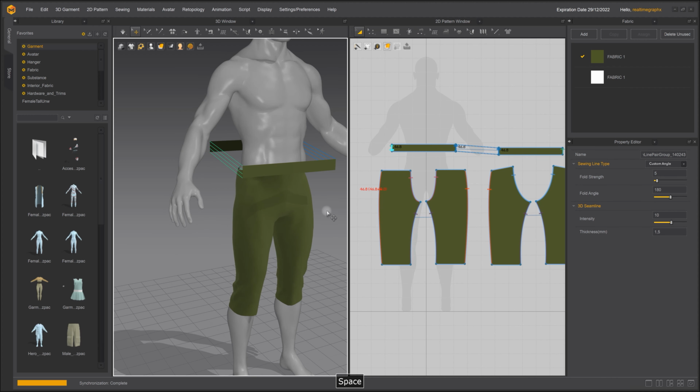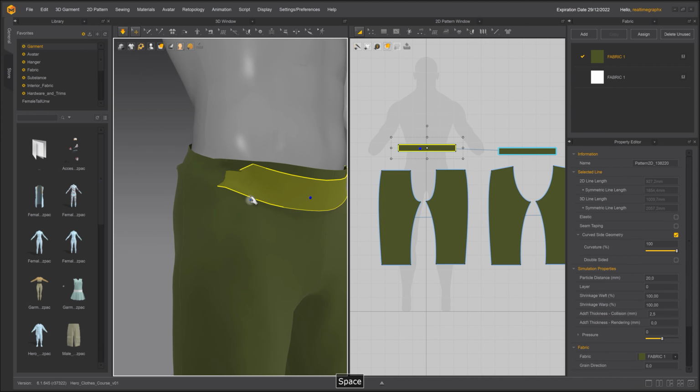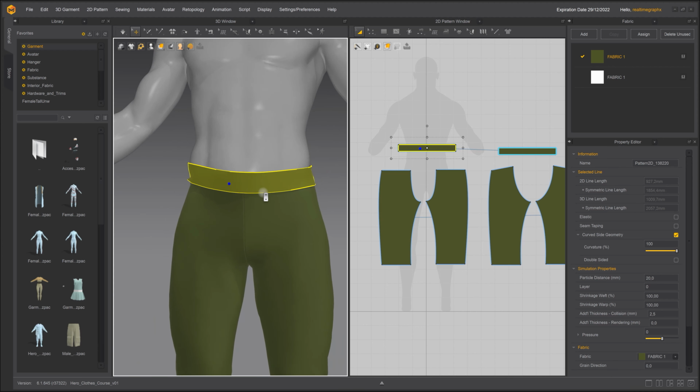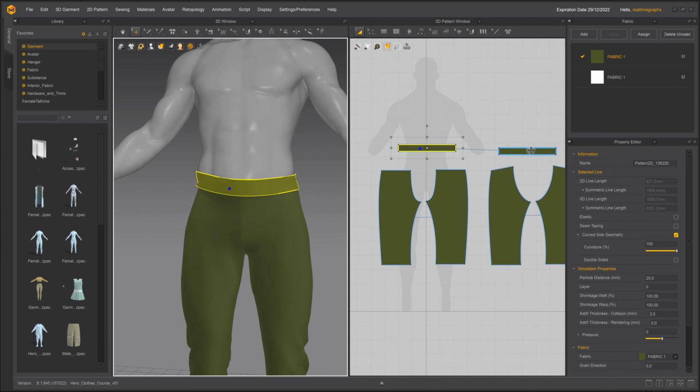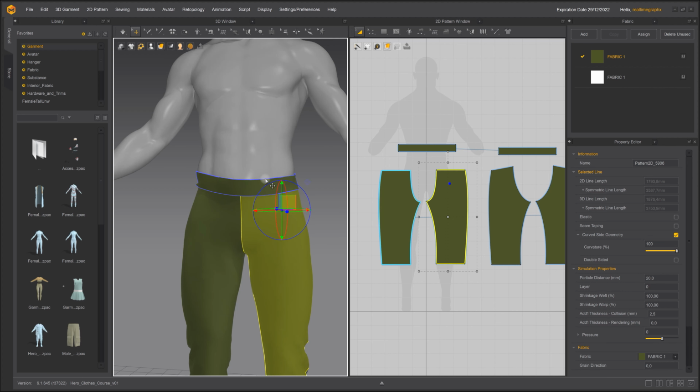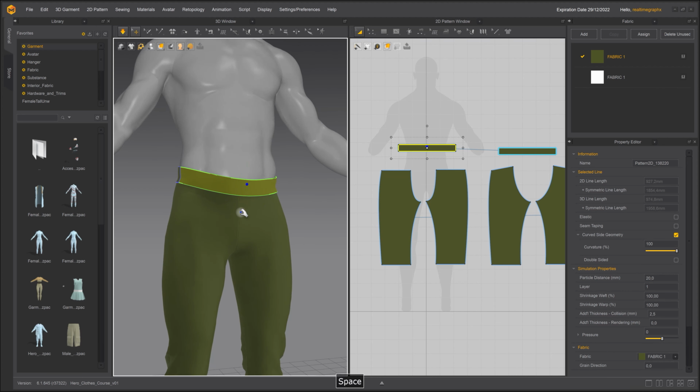When I try to simulate, the object seems to have a collision going on. This will be instantly fixed when we sew those parts together, but if you need to overlay clothes items, you can work with layers. The pants are set to layer 0, so we will set this top part to layer 1 and the collision disappears.